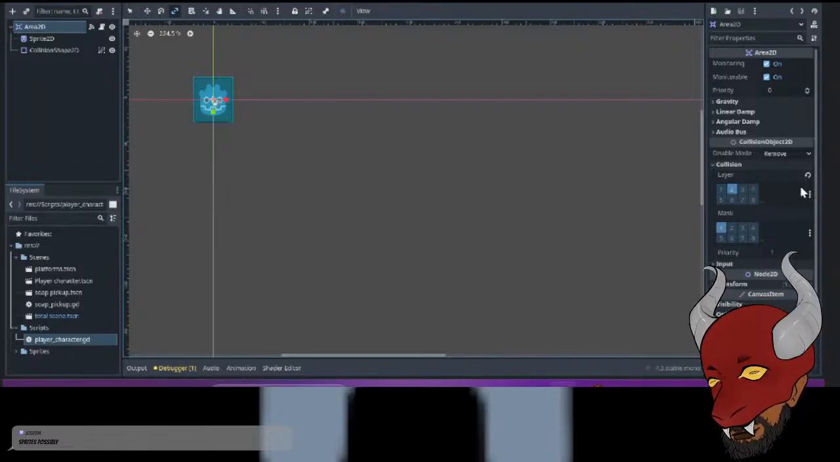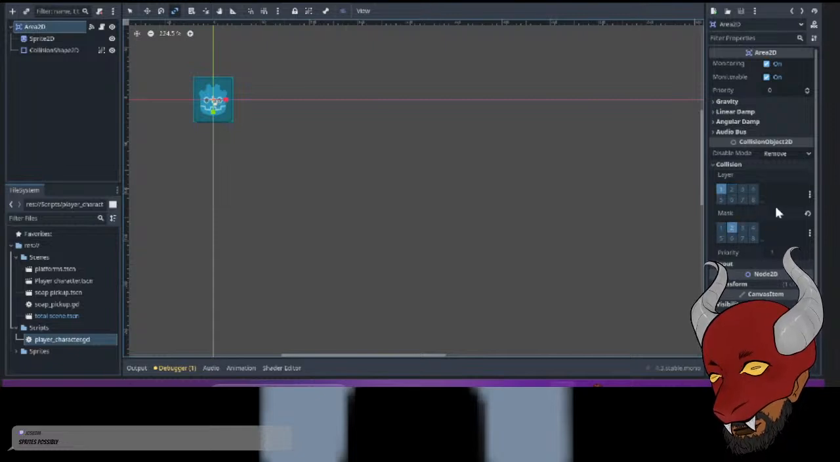We can actually have the coin itself stay on layer 1. We don't need a separate layer for that yet, but we want to make sure that it only detects colliders in layer 2. For this, we use the mask. The mask defines what layers a node collides with. So let's set that to layer 2, because that's the layer that our player is on. That should actually work. Now our coin will only detect collisions from our player.